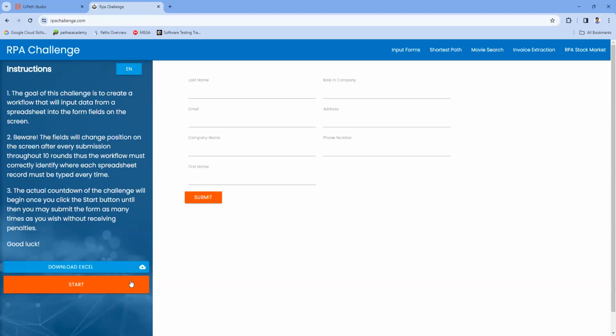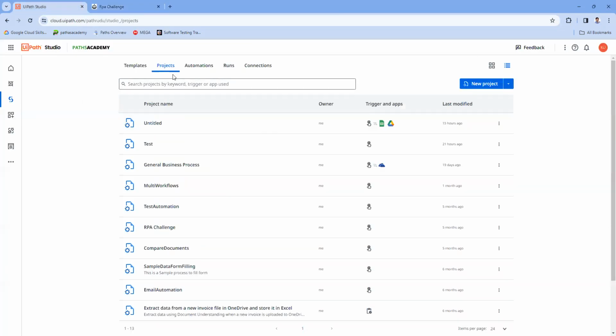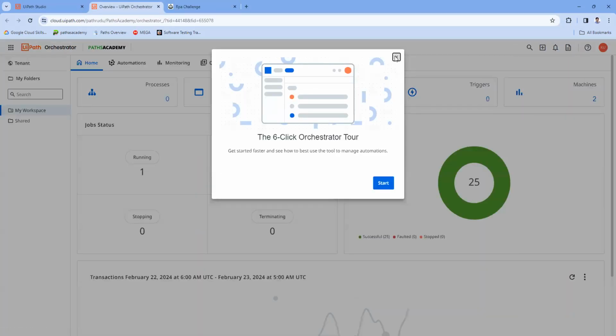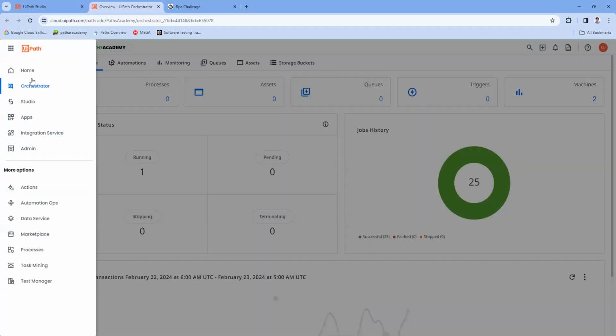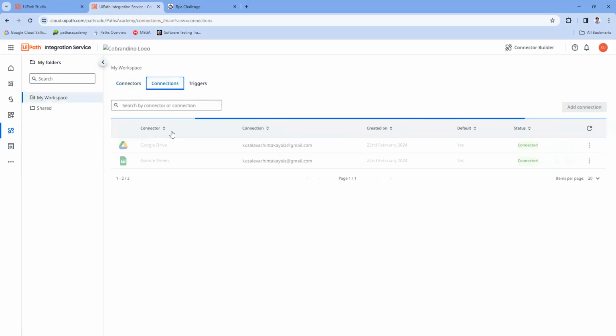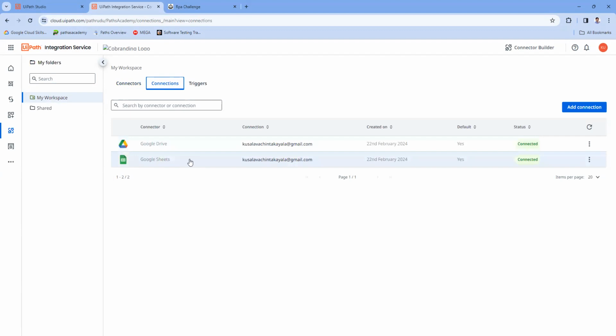So without further delay, let us see how we can implement this particular RPA challenge. For any process, when we go with UiPath Studio Web, we will have connectors and Integration Service. Let us go to Integration Service. If we go to connections, I already configured Google Drive and Google Sheets, and I can utilize these two connectors in my Studio workflows.